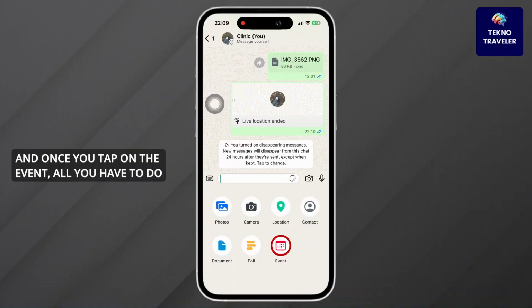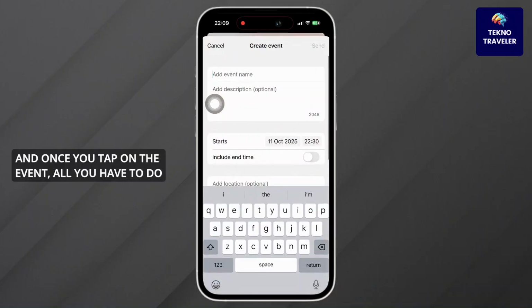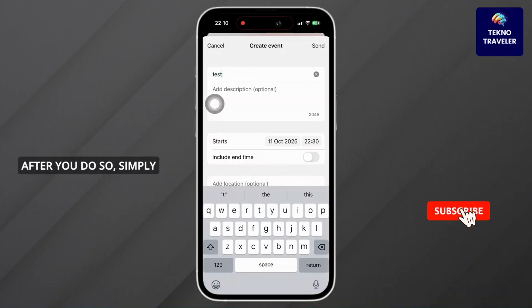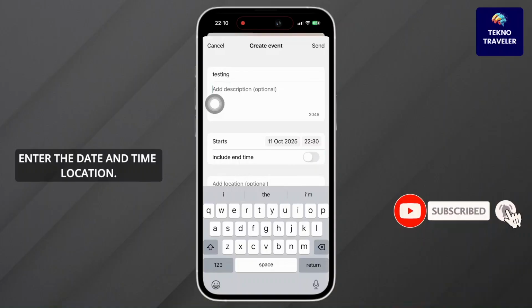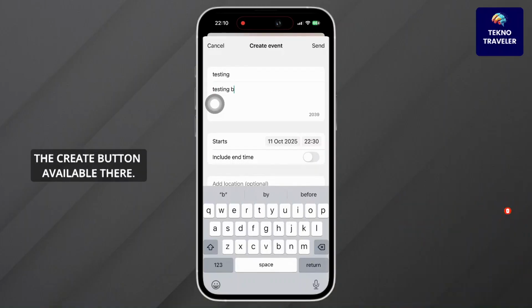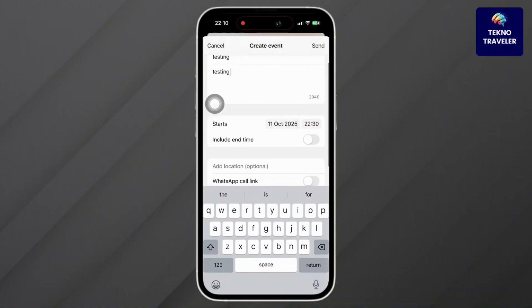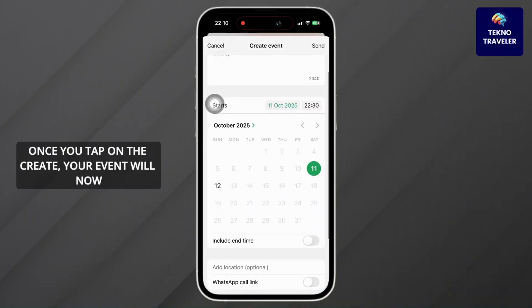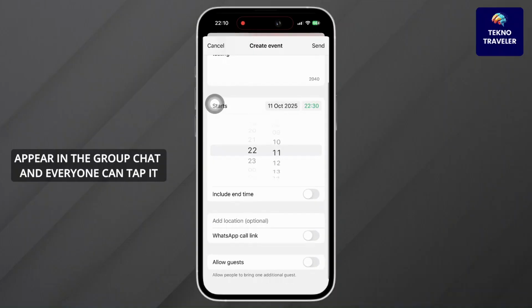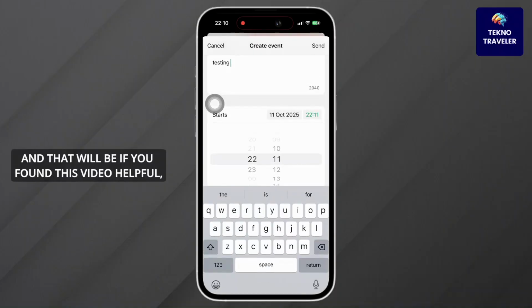And once you tap on the event, all you have to do is select the name for your event and enter it. Then enter the description of the event. And after you do so, simply enter the date and time, location, and tap on the create button available there. Once you tap on create, your event will now appear in the group chat and everyone can tap it to see details or RSVP.